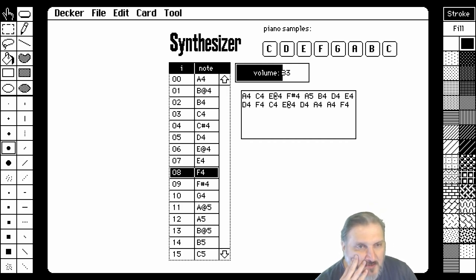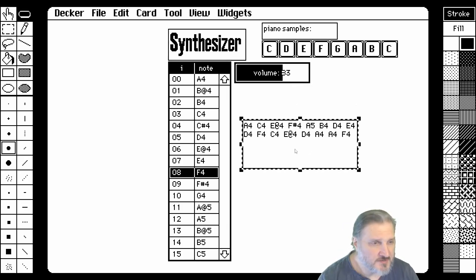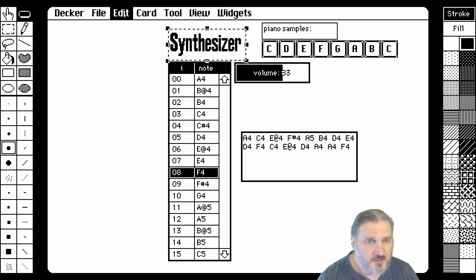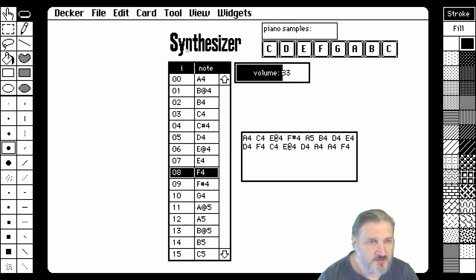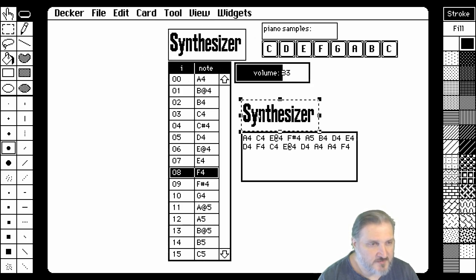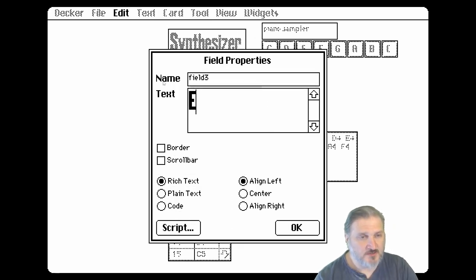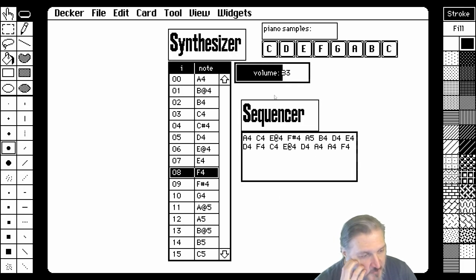So I want a play button. That is what I'm getting at. Tool. So this is synthesizer. Edit, copy widgets. Edit, paste widgets. That should be, oops. And this is going to be this, excuse me, sequencer. Okay, what I was planning to do, and what I might do in another episode, is some kind of SFX or stuff.